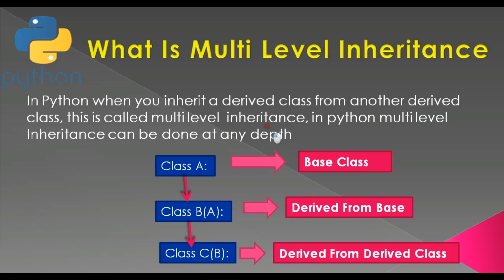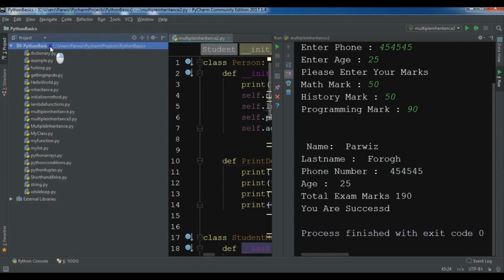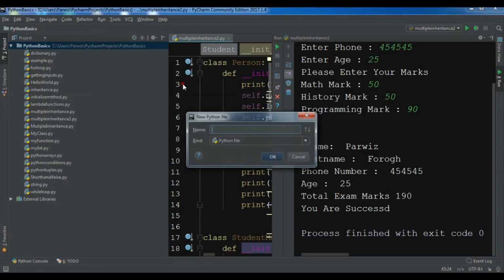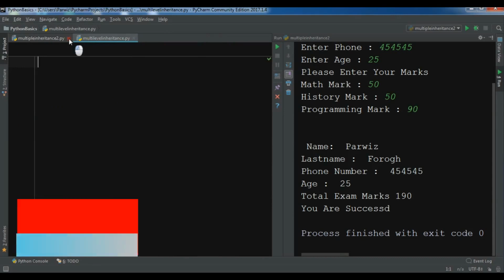Now I'm going to open my PyCharm IDE and I'm going to show you a practical example of multi-level inheritance. So guys, this is my PyCharm IDE and this example is from the previous example that we created in multiple inheritance. So I'm going to create a simple example of multi-level inheritance. So I want to create a new Python file. I call it multi-level inheritance, and okay, now let me first create a class.